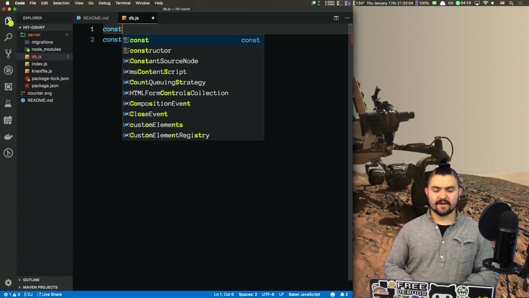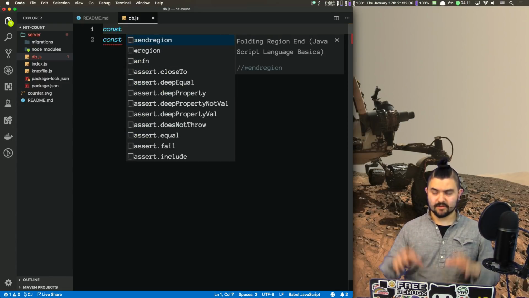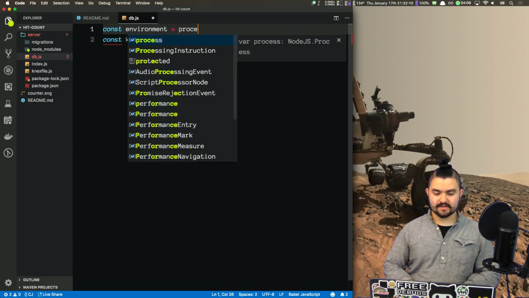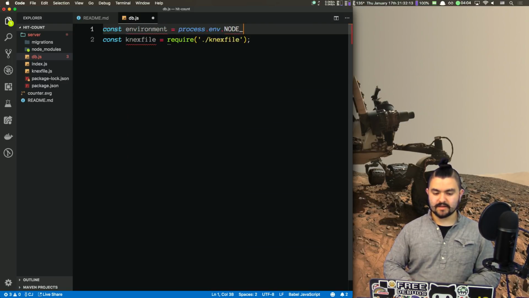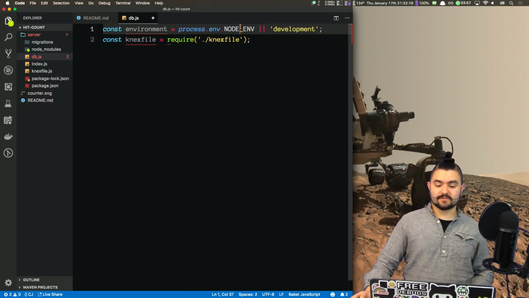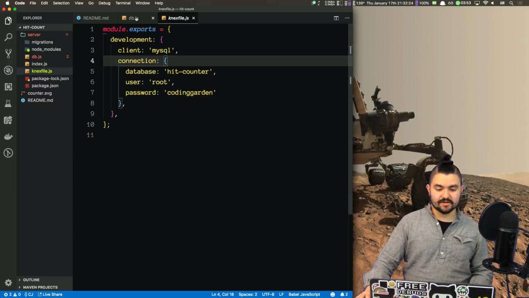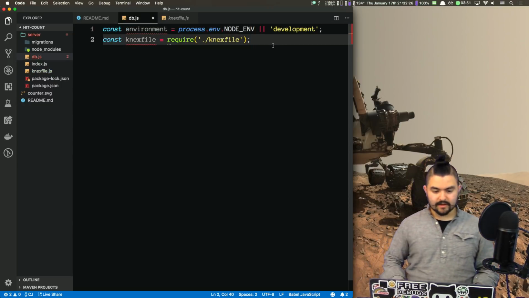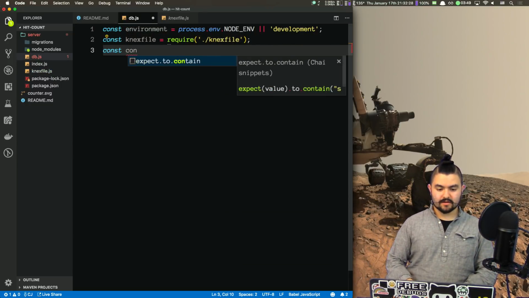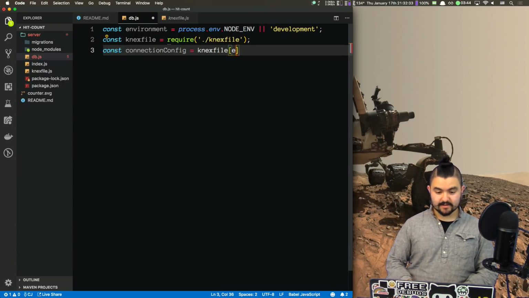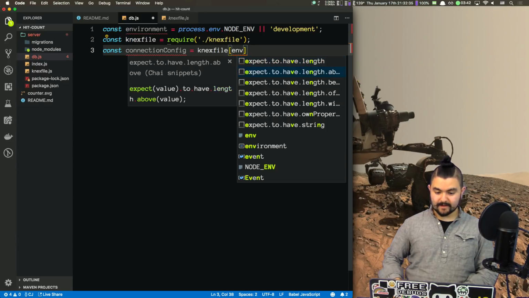I'll get the environment from the current environment that we're running in: process.env.NODE_ENV or development. We'll default to development, but whenever we deploy, this will be set to production, and we'll have to add a production key in here with the production connection. So let's say our connection config is that connects file at that specific environment.